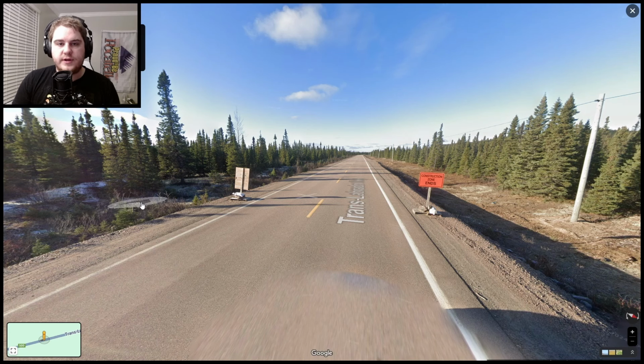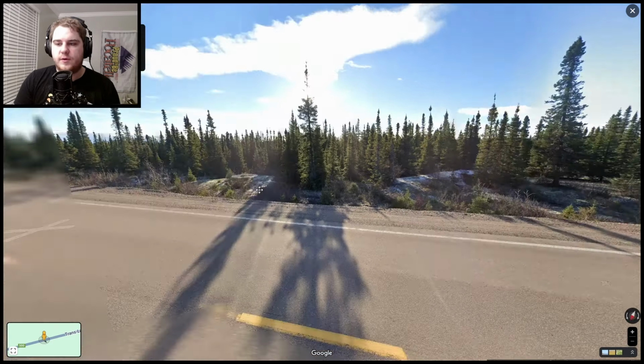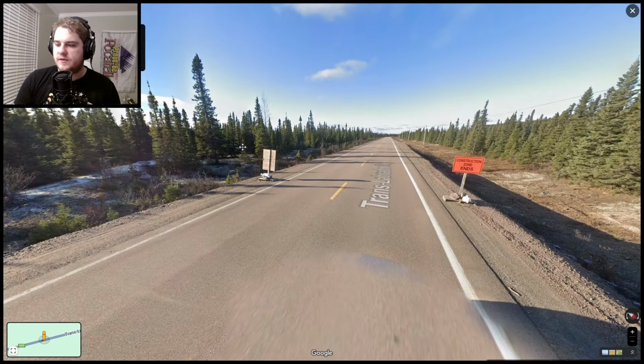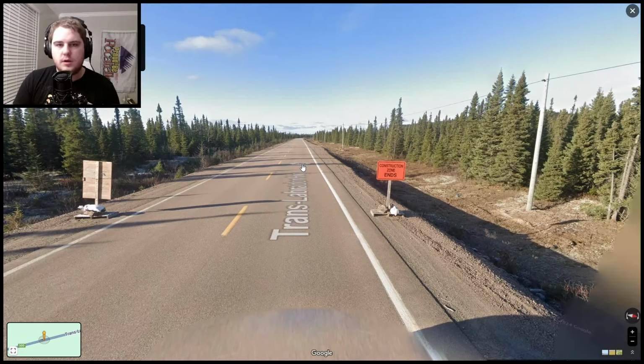Finally, the coverage in Labrador that I promised you. This is the Trans-Labrador Highway, which is relatively distinct for being Gen 4, very, very sunny coverage, and also some snow on the side of the road. Otherwise, it's just a pretty long road with a lot of trees, looks pretty nice, and is in Labrador.